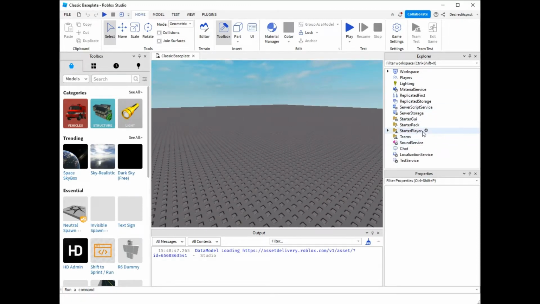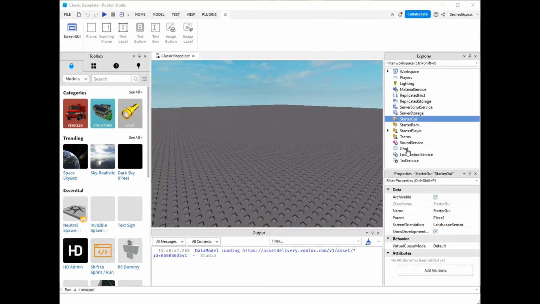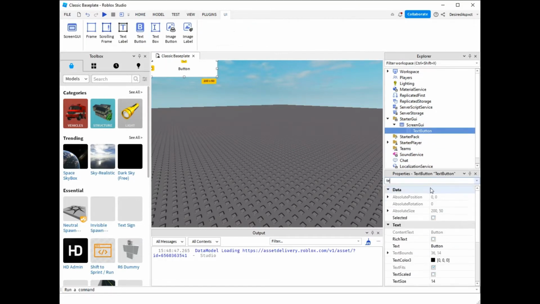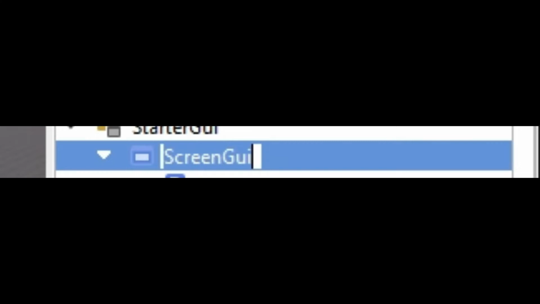So first, insert a ScreenGui inside of StarterGui. Now, in your ScreenGui, insert a TextButton. Now customize them. We don't talk about that.